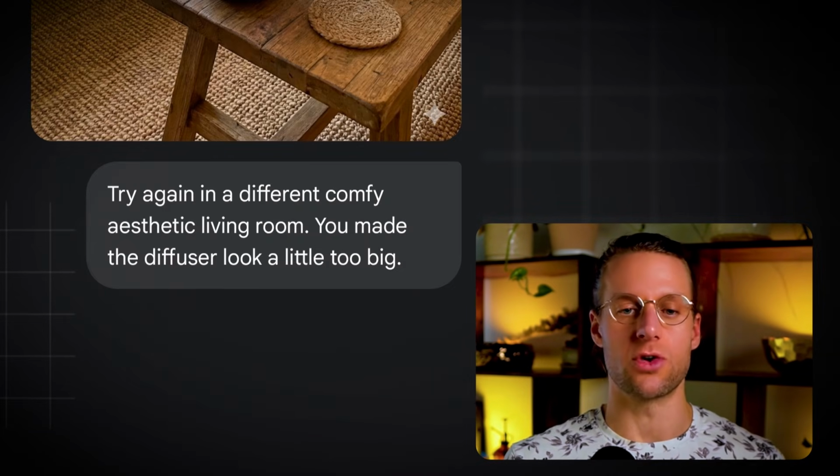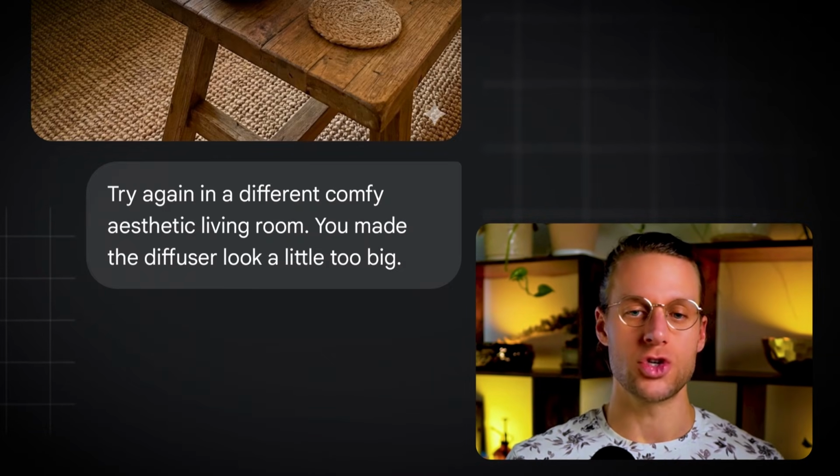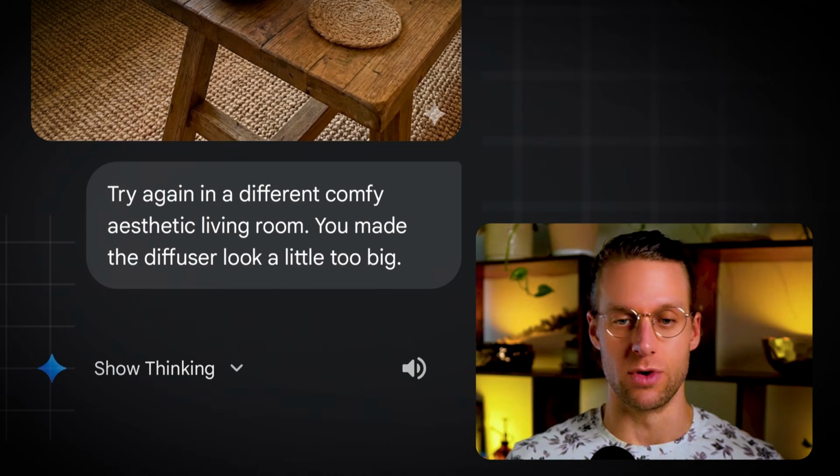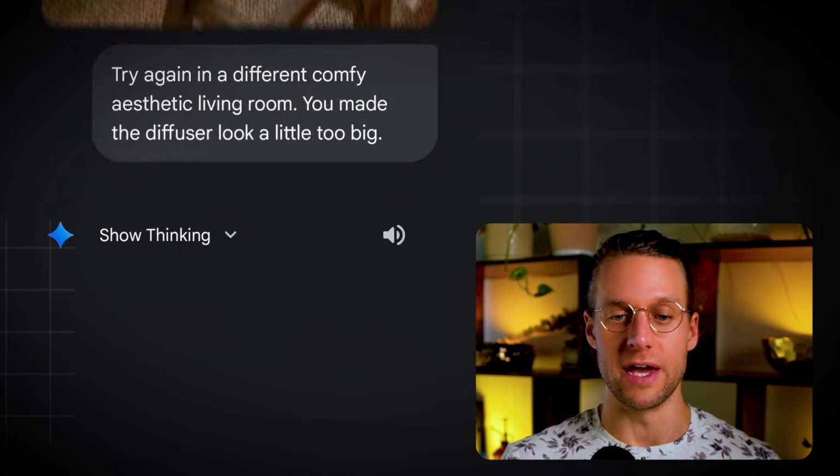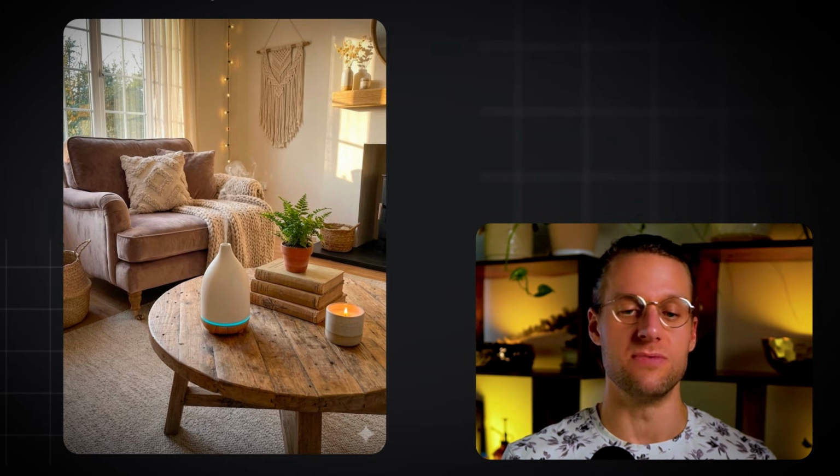So what we're gonna do is a corrective prompt. I literally just say, try again in a different comfy aesthetic living room. You made the diffuser look a little too big. And here we go. It generated this, which is really not too bad. The scale is better. It's not quite perfect, but it's very, very close, and close enough that this could be used as a lifestyle graphic. Okay, so already we have one primary image and one lifestyle image that we can use on a listing. Let's keep going and start generating different types of listing images using the model.